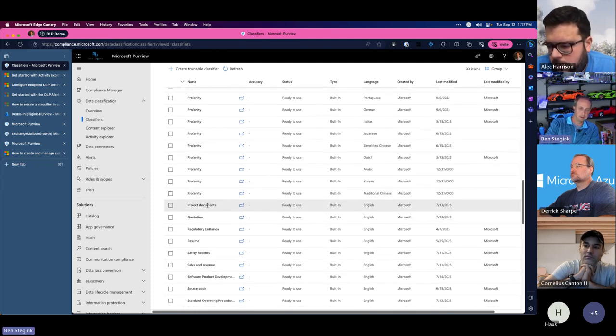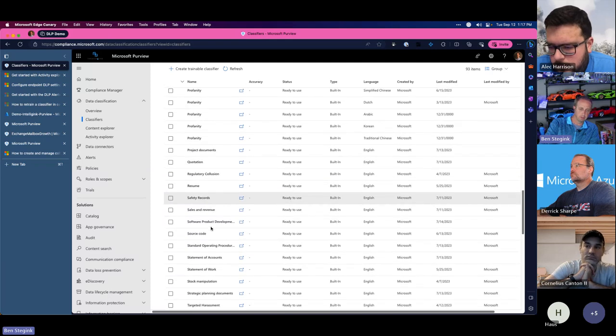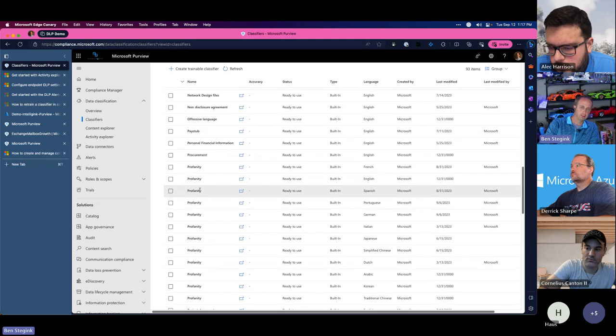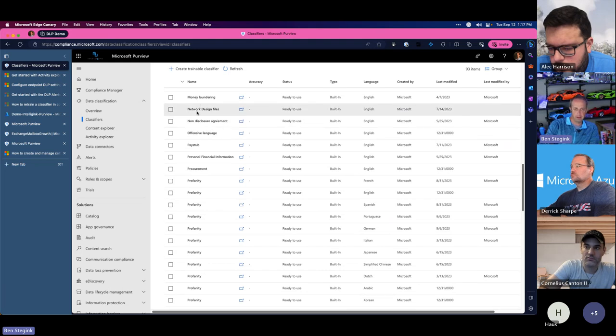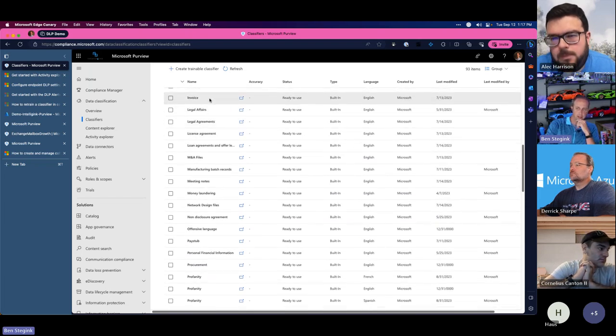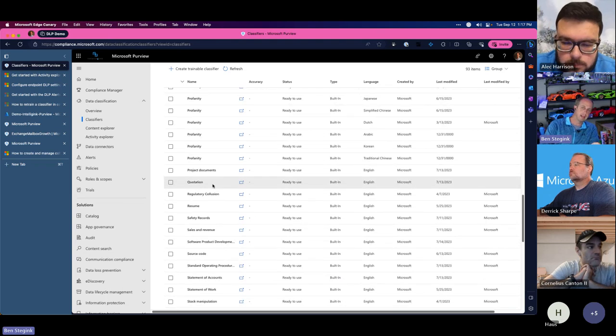Different things around profanity, project documents, safety records. Think of these as almost broader categories. This is going to take a bunch of different aspects of certain content and try to figure out, is this a network design file based on certain content that's in it? Or is this an invoice based on the content that's in it? So it's taking a document and saying, what type of document is this? How is this document or this file or this email actually going to be classified from the perspective of that entire document?